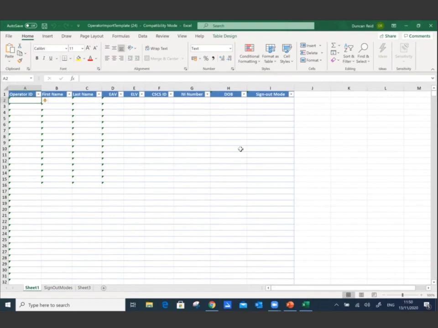The mandatory fields that need completing are operator ID. Please note, the string can only be a max of 16 characters long and only include numbers and letters A to F. It is essential that unique IDs are used across all of your business, such as payroll or employee ID numbers. First name and last name. The remaining fields are optional.